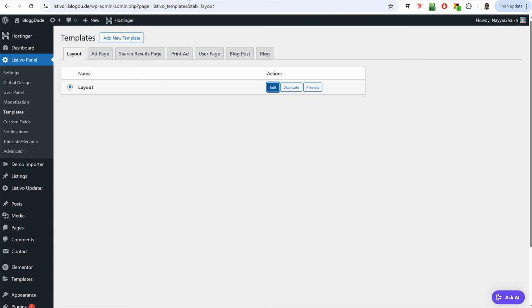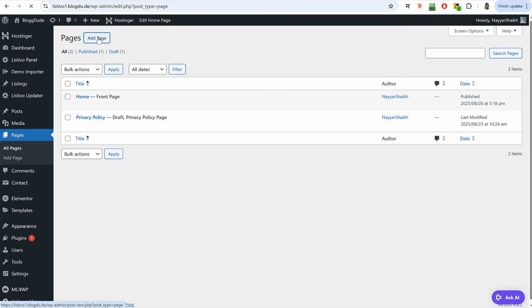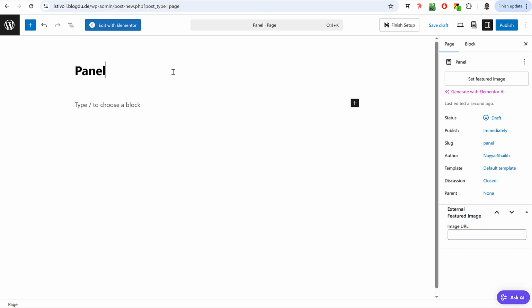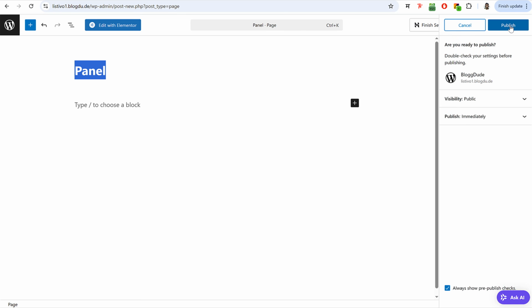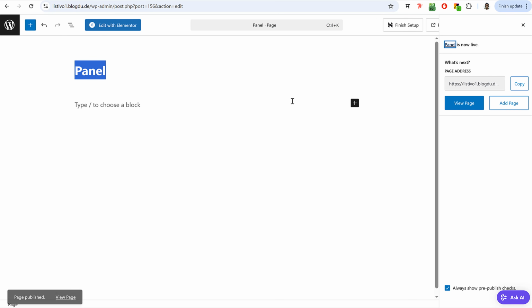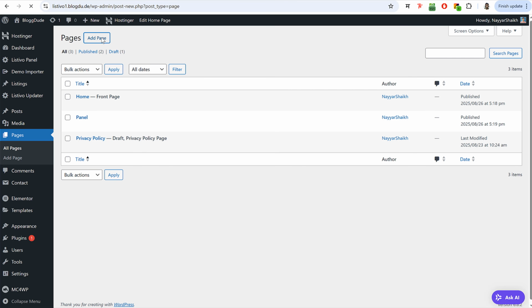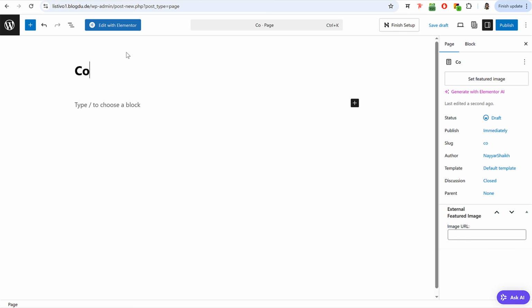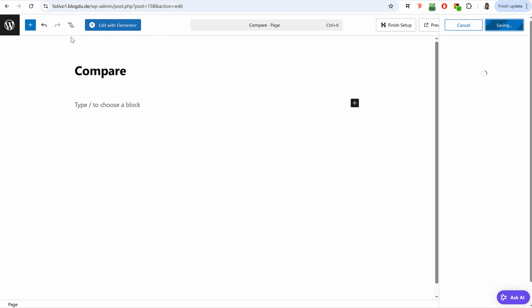So for this, again, we'll come back over here, click on add page, give it a title of panel, or if you want, you can even name it dashboard or something else. After that, click on publish. Again, we'll design this later on. Come back. Next page, click on add page, compare page, so that people can compare different listings. Again, just publish this page.